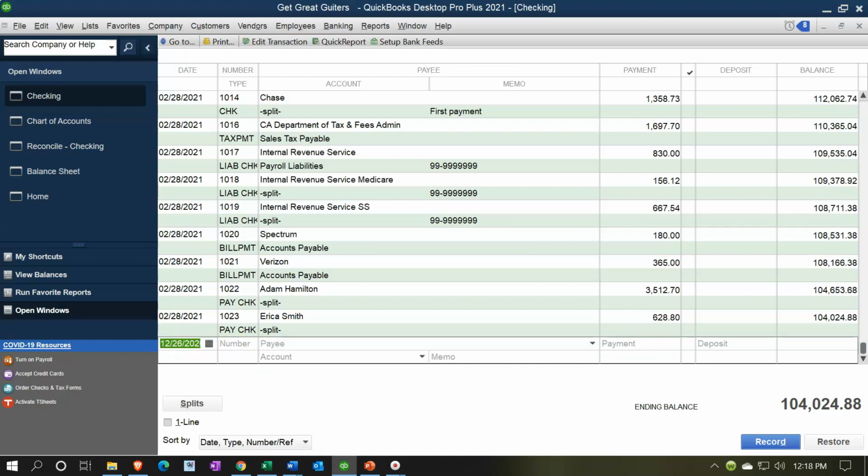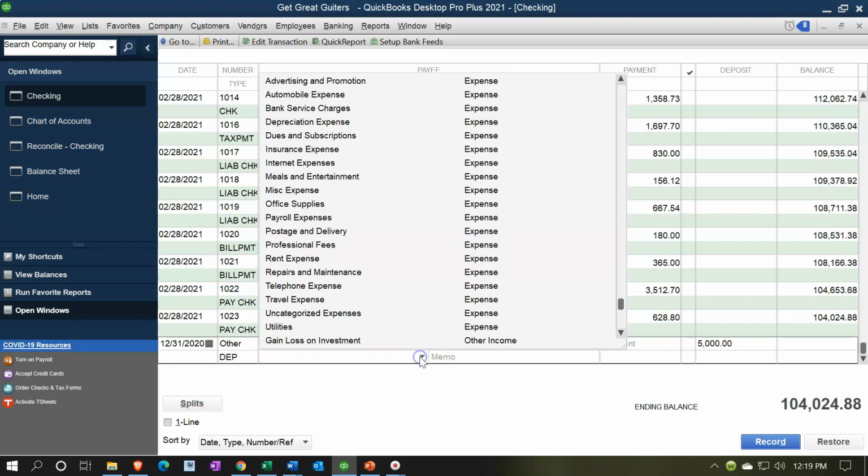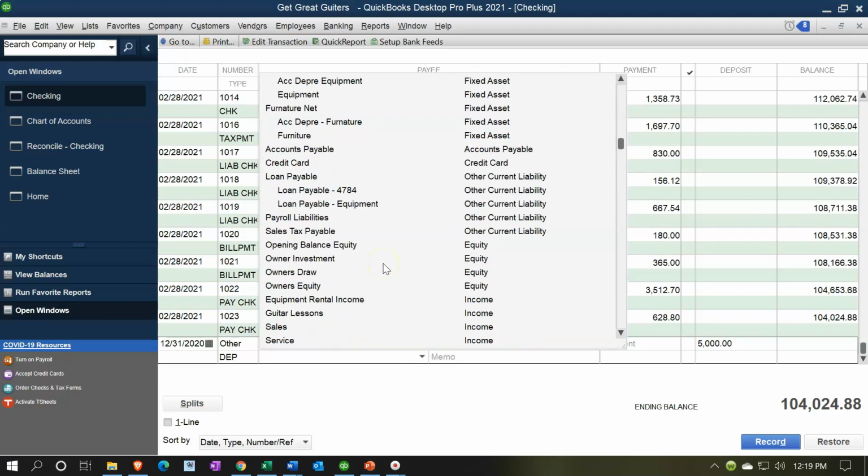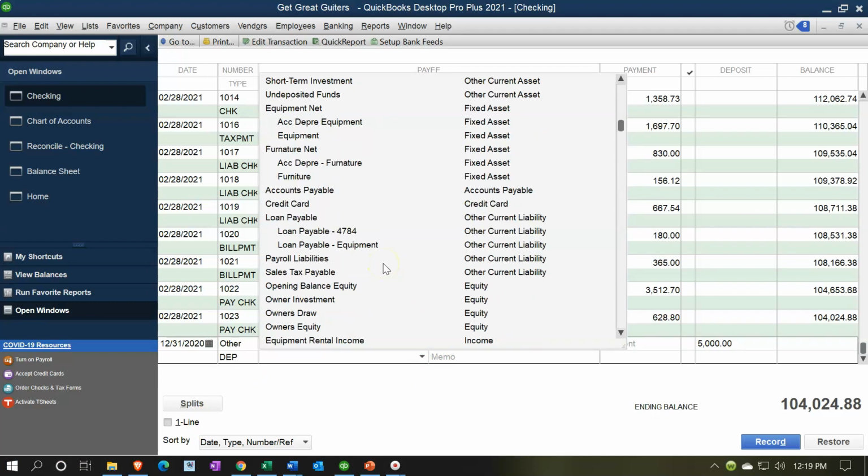I'm going to make this as of 12/31/20, and I'm going to say other, and I'm going to make this a deposit of 5,000, and this is going to be going to the equity account. So it needs to be going to equity. It's going to roll into equity. Notice the opening balance went to the equity account called opening balance equity, and then we had to move it out of there to our normal equity account, which is equity, right? So it's going to be equity. If you're a company, it would be retained earnings typically.